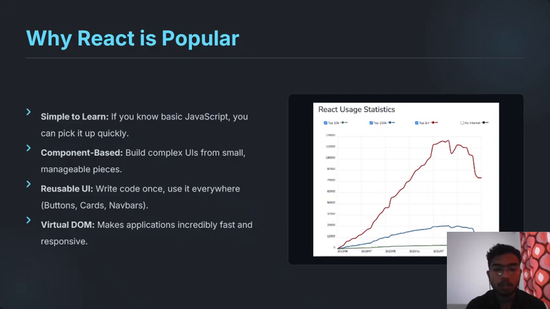Why do so many developers love React? It is simple to learn. If you know the basics of JavaScript, you can start React very quickly. It is component based. We build small reusable pieces of code and combine them. Code reusability: create one button and use it everywhere. Virtual DOM makes apps incredibly fast and responsive. Look at this graph. React's popularity has been growing like crazy for years.